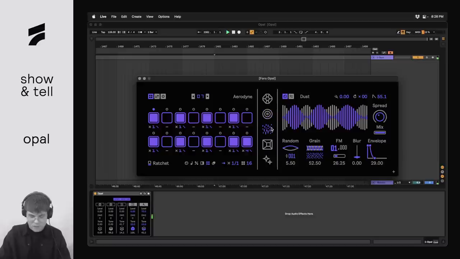And next we have an engine called Dust, and this is sort of a pulsar noise synthesizer, which I guess is more or less gibberish, but pulsar synthesis is a type of synthesis named by Curtis Roads, sort of the main propagator of granular synthesis. And it's similar to granular.